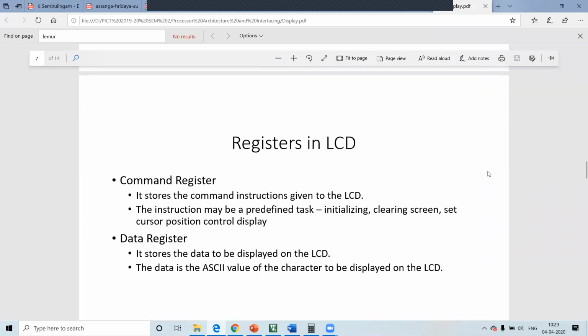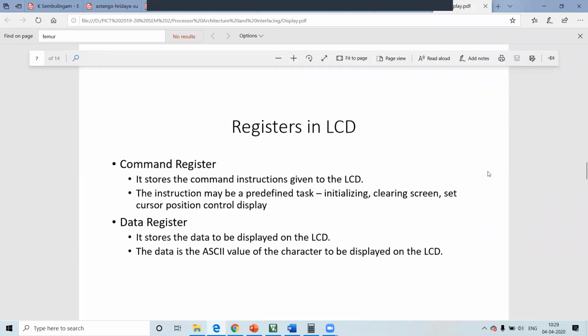Now, registers in LCD are two, as I said, command register and data register. So data register simply stores the data which is to be displayed on the LCD, and command register stores the instruction which should be given to the LCD. The instruction can be of the type initializing the LCD, clearing the screen, setting the cursor position, etc.